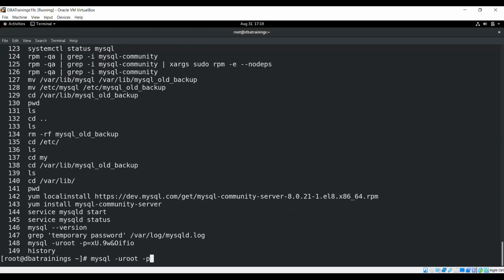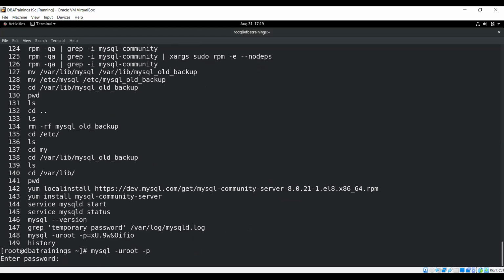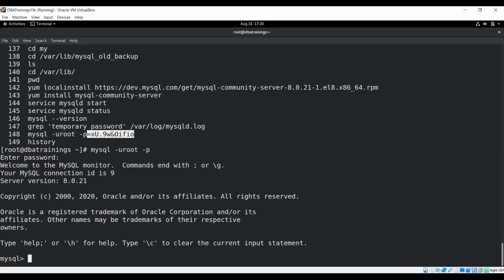Let me remove that, and now I am giving the same password I have given there. So I am able to log in. You can see here I am logging into MySQL. That's the way we are able to do the installation.